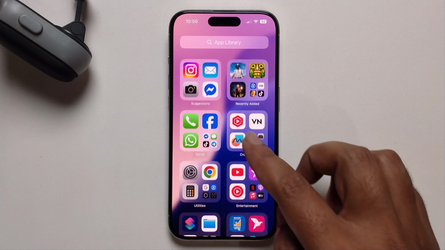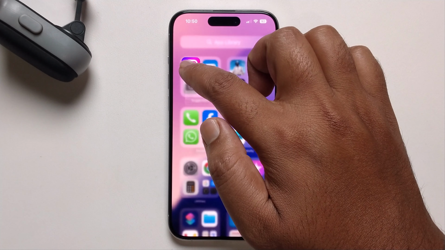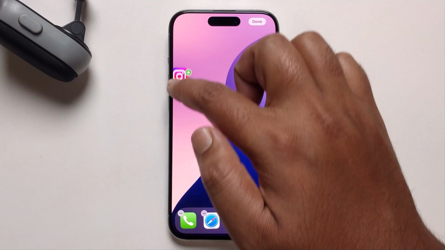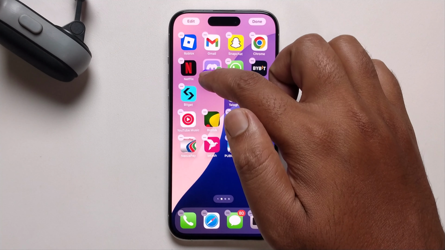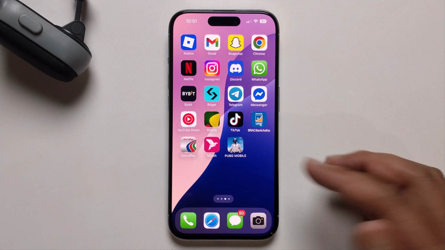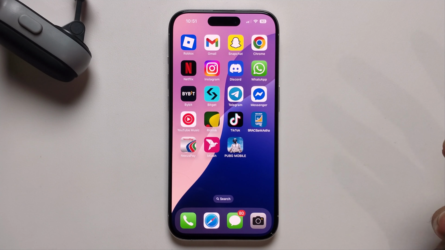Okay, I'm at the home screen, long press and add it to this place. So that's it, that's how you can do it.